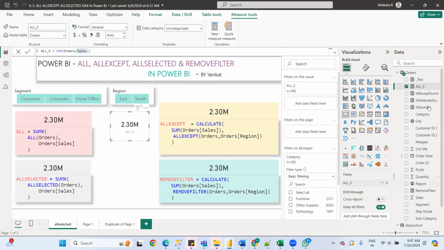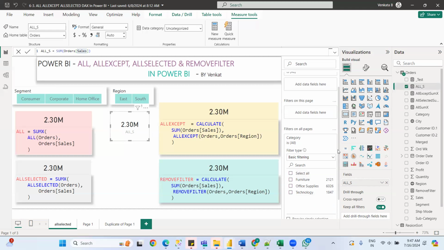That is the measure I just created, all underscore s. That I drag and drop here, in this visual. So what is the value it is representing? 2.30. But the thing is, whenever you apply filters or slicers, it will filter out the data. For example, I'm going to apply category as furniture. It will give total sales for furniture, 741.98.